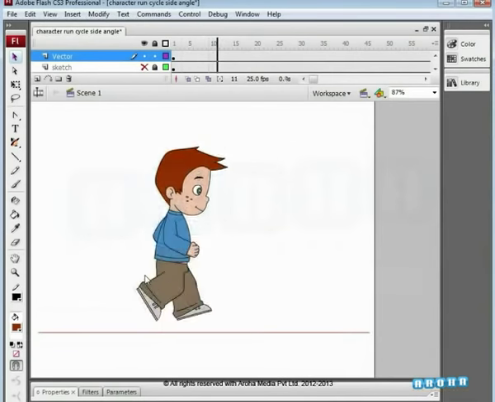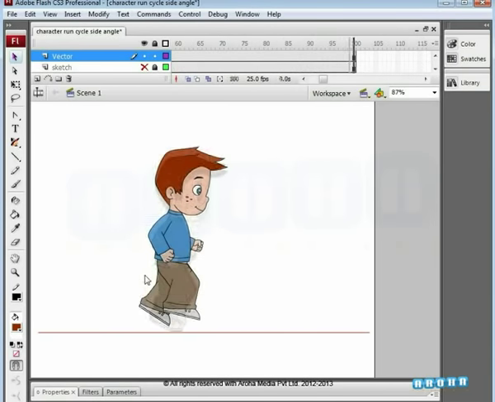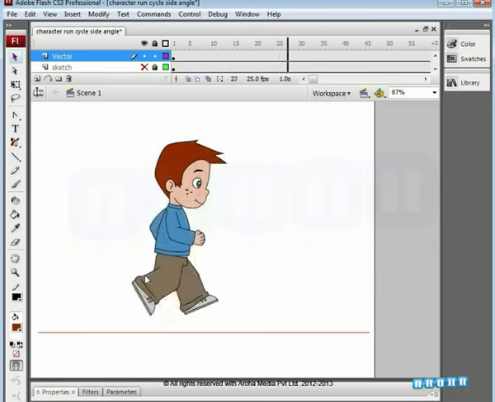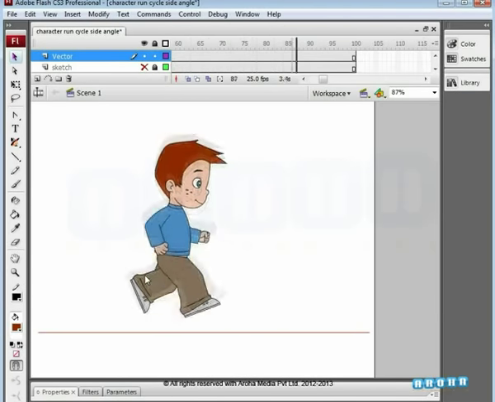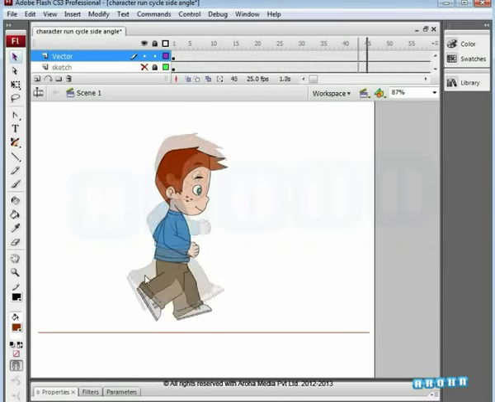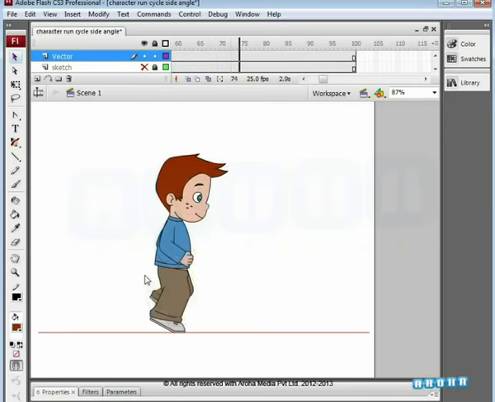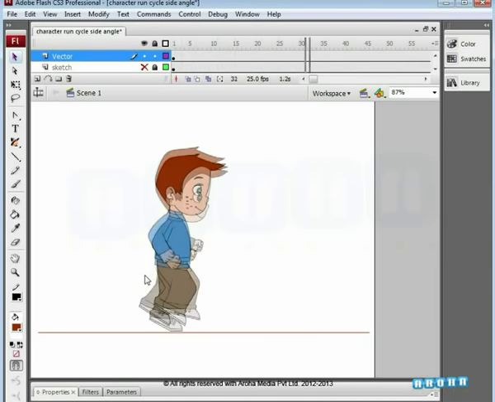In this tutorial, we learn how to make a character side run cycle in Flash. Run cycle is an animation which keeps repeating as if being played in continuous loop. Once it's done, we can repeat it as many times as we need. We'll not be manipulating each key, but using motion tween. This will make our animation slightly easier.